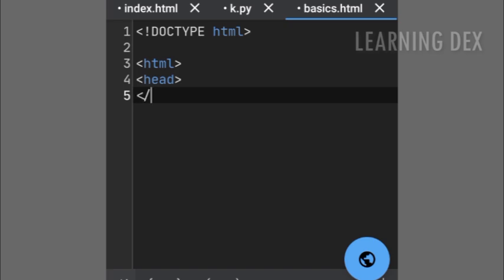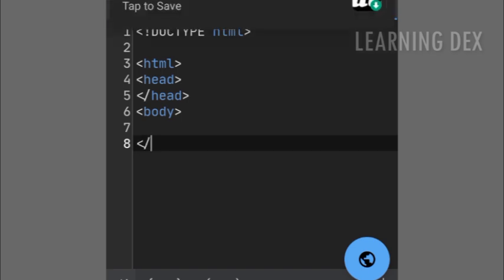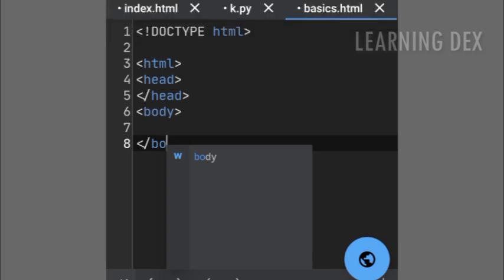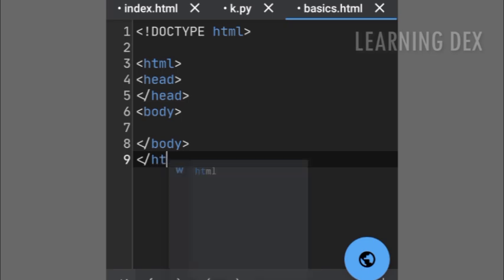This is a closing tag. It closes with the slash. And the body tag. Close tag. This is the body tag. We enter a body tag, we have the closing tag of the body tag, and we have the closing tag of the HTML.